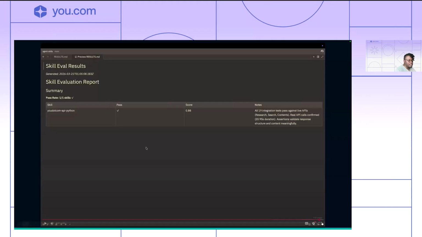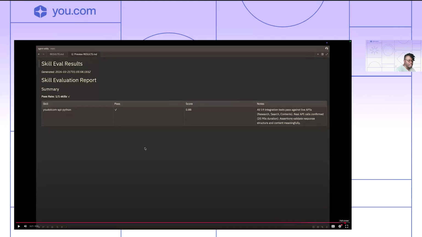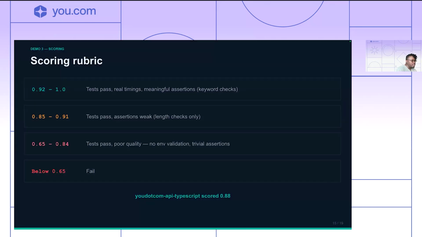Okay, sorry. So it generates a markdown file at the end of our evaluation, and this contains our score, which says what the API skill was, the variant, if it passed, the score, and then it tells us a little bit about this. And it does that for all of our skills. This one right now is still sitting at 0.88 consistently. It needs to have work.